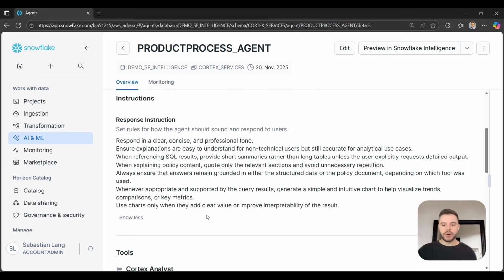The first important point, which can be very helpful, is to set rules for how the agent should sound and respond to the users. For example, I wrote, please respond in a clear, concise, and professional tone, perfect for our customers. Whenever it's helpful and supported, generate a chart, and so on. I highly recommend this, it clearly improves the chat experience.